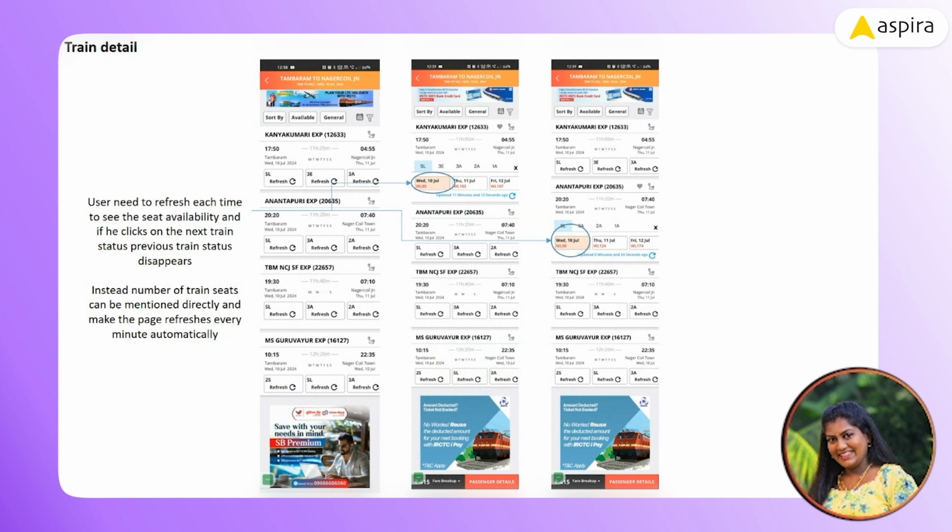If availability is high, with more numbers, it can be shown in green color. If it has very low numbers, it can be denoted in red color. And another suggestion: jargon and abbreviations like WL for waiting list and TQL for Tatkal can be explained below, because many people don't know them.